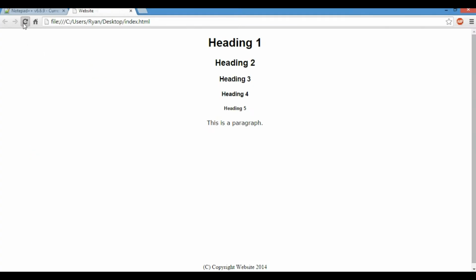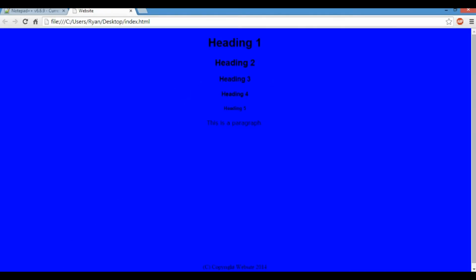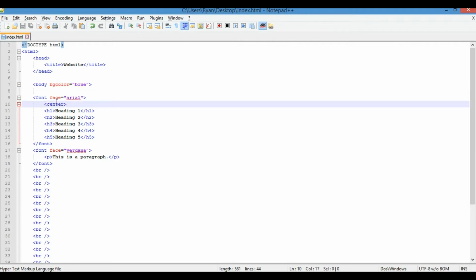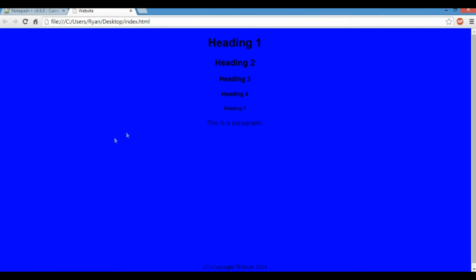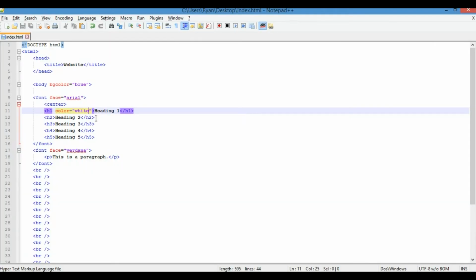So if you want to change the color of your text as well, you can easily just go like color equals white, for instance, or something like that, and that doesn't change anything. Interesting. I thought that would change something. Anyways, I can't actually remember.